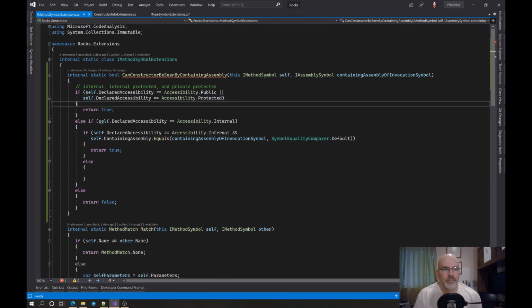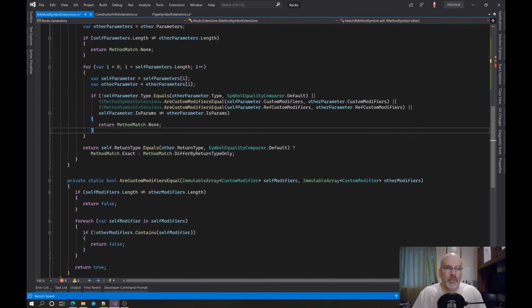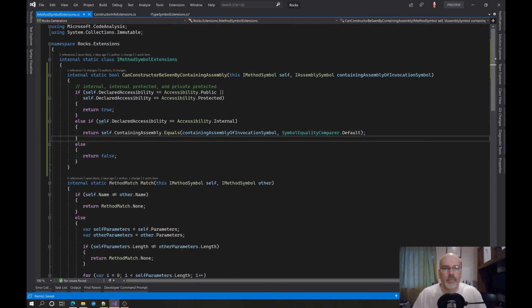Okay, so if it's internal, then if the containing assembly is the same one, and we don't care about looking at types that are defined as those things, because they're either internal or they're public. And if it's internal, if we are in the same assembly, then yes, we'd be able to see the same types, I believe. So I think we just say here, return self is equal to that. Okay. So that takes care of internal.